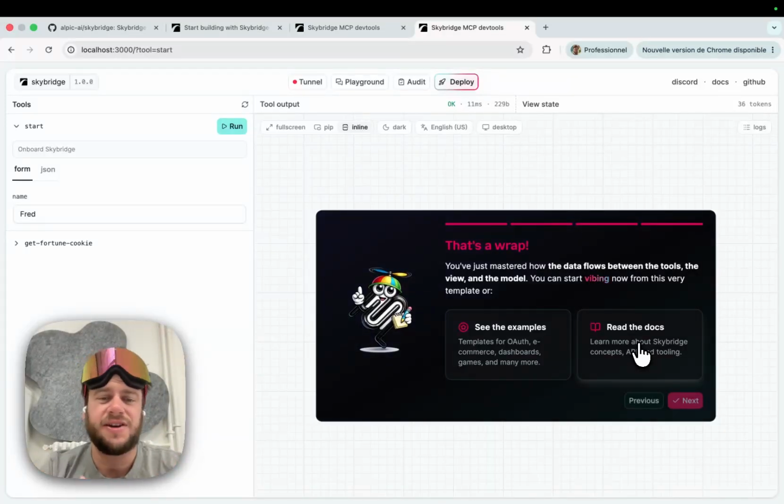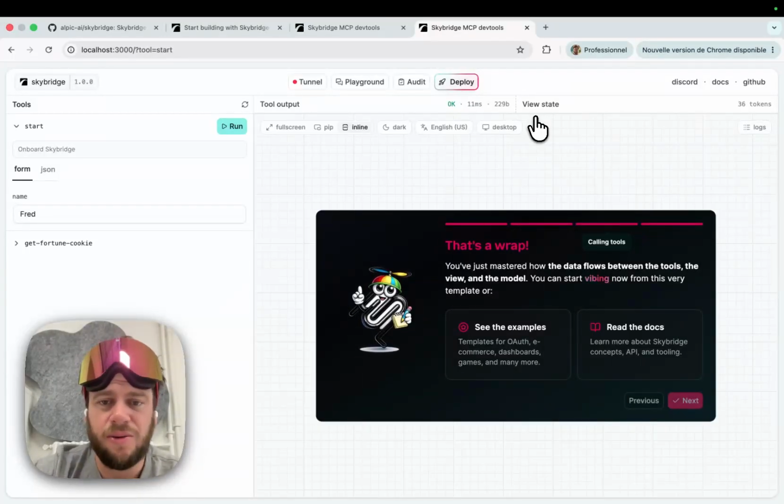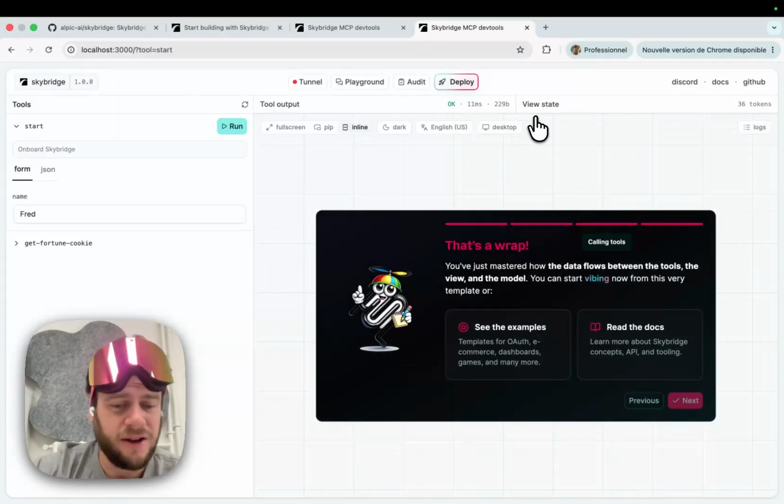The APIs of Skybridge have been simplified as well, but just before we go through a little bit of the code base, let me share with you one or two things remaining on the dev tools.